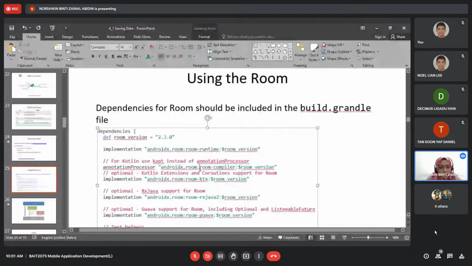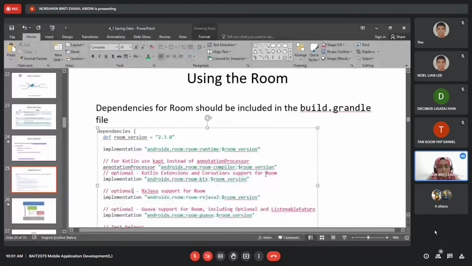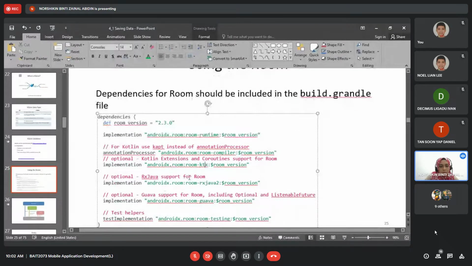And then next, Kotlin extension and coroutines support for Room. This one is another function under Kotlin, to support Room. Room is the one I mentioned, like a library. Implementation, and this is the keyword, Android's Room. And then the RxJava support for Room.